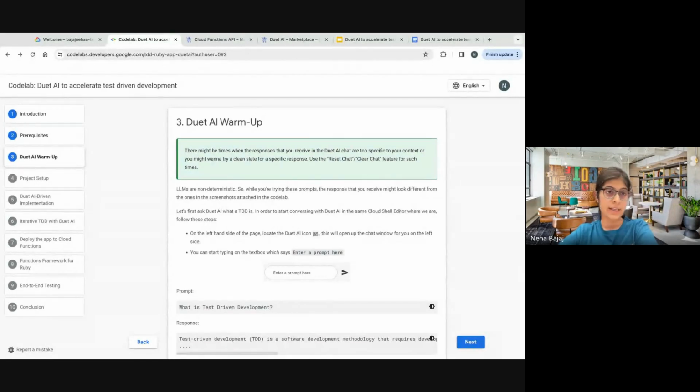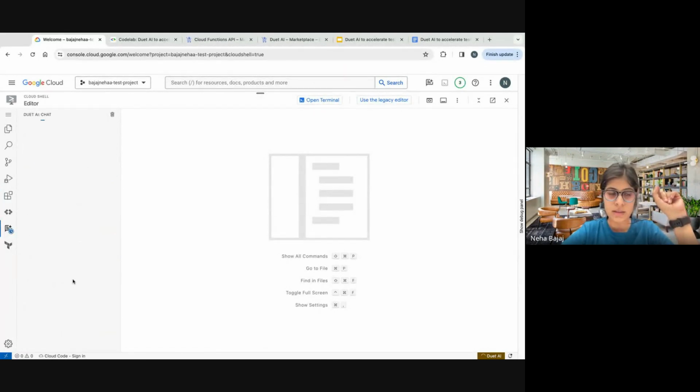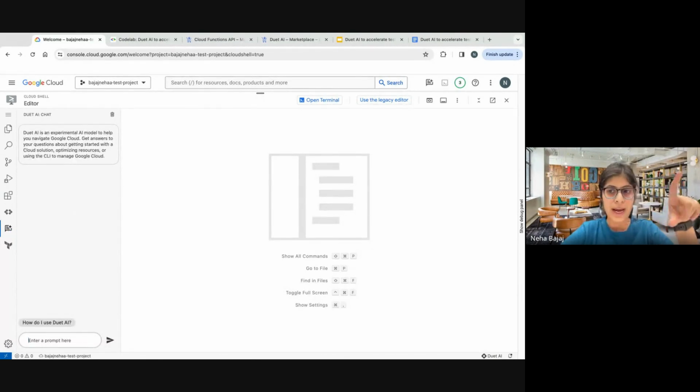So, okay, let's go ahead and use Duet AI now. So we are in this window. We installed the extension. We have the editor open. Now, from the left-hand side menu, again, you will see a bunch of icons. The icon of a message icon which has a star on top. It says Duet AI. Just click on that. It will open up a Duet AI chat window.